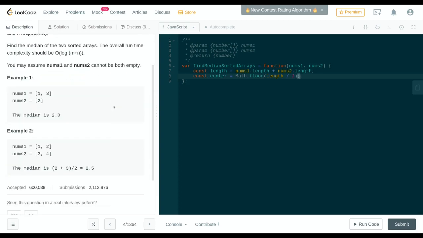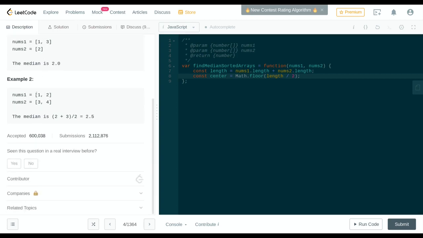Let's think about it. For an array of length 3, we want to bail out of our loop at index 1. So if we divide 3 by 2, we get 1.5. We round down, we get 1. So we're bailing out at index 1. For a length of 4, 4 divided by 2 is 2, but we actually want to bail out at index 1, I would say, so that we don't have to backtrack, and then we just grab the next 2 numbers.